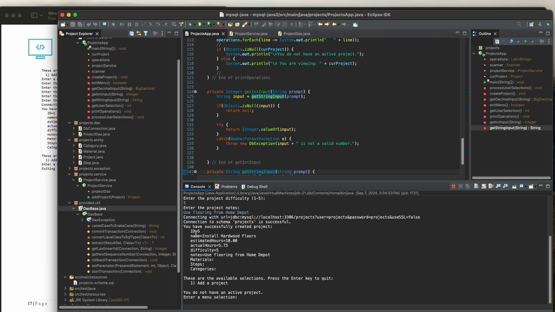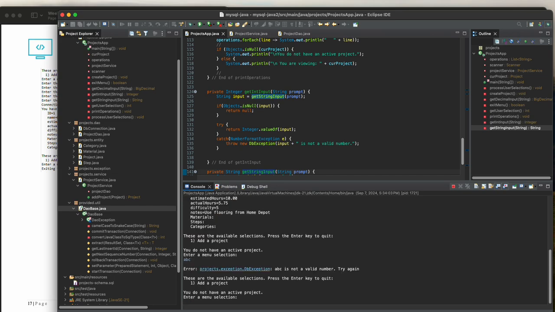So here we go. We got this. I've already added a few. We've got the ID, the data, all you can see right here. You can see it all. Okay, so let's see ABC. Does that work? No. ABC is not a valid number. This is the exception working properly, and I can try again. 5. Does that work? 5 is not valid. Try again. That was nice and easy.